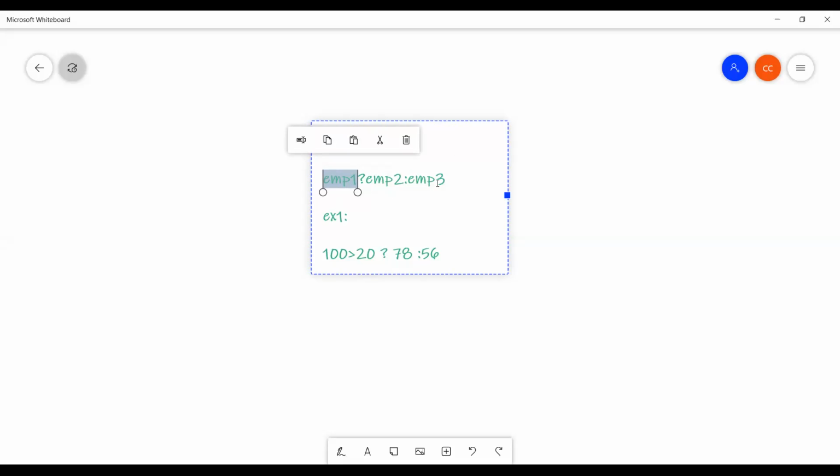The answer will be employee 3. So the answer only depends on employee 1. Based on employee 1 we will get the answer. If employee 1 is true, the answer will be employee 2. If employee 1 is false, the answer will be employee 3. So based on that, in this example 100 greater than 20, this is employee 1, this is employee 2, employee 3. You check it: 100 greater than 20, yes, the condition is true. True means the answer will be 78, that is employee 2. That's all.